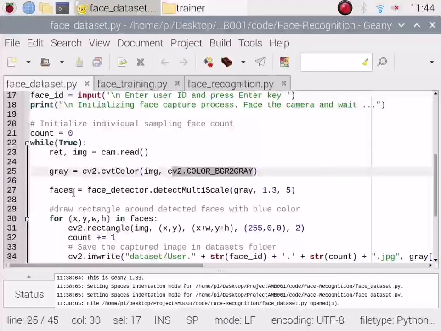Then we execute the detectMultiScale function, which extracts the required objects from the gray image. And this is the size of the scale factor to be reduced.